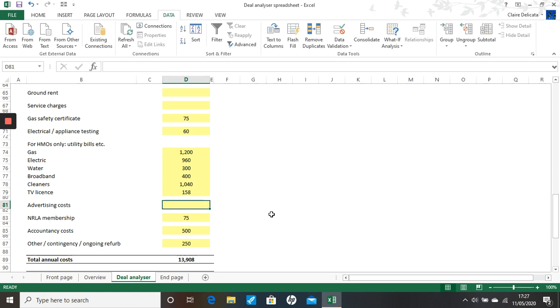In this instance, if you've only got one property, you might want to include all of your National Residential Landlords Association membership fees in there, or other membership fees and accountancy costs in here as well. And then you might want to put a little bit in for other stuff, a bit of contingency, maybe a bit of ongoing refurbs over and above the annual maintenance as well. So once you've refurbed a property, you will probably have to do a little bit more if you're holding it in the longer term. Certainly once it's a few years old, you'll find that various bits and pieces need updating.